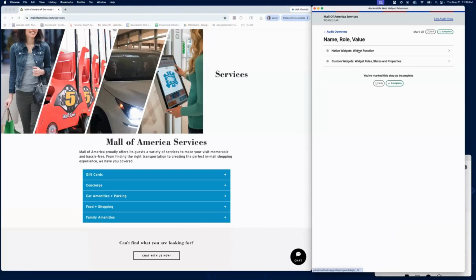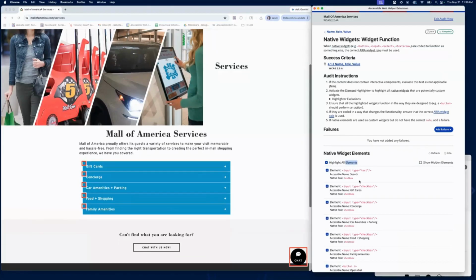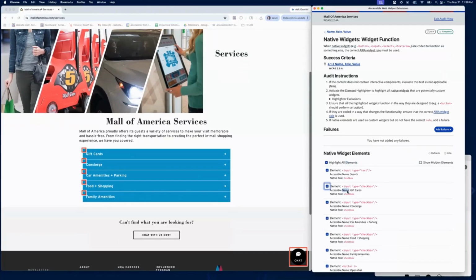Accessible Web. So there's two things we're looking for. We have native design patterns and then custom widgets. This is how things convey their names to users. So we have a handy little highlighter tool that tells us what everything's coded as. Seemingly right now, each one of these accordion components is coded as a native checkbox.